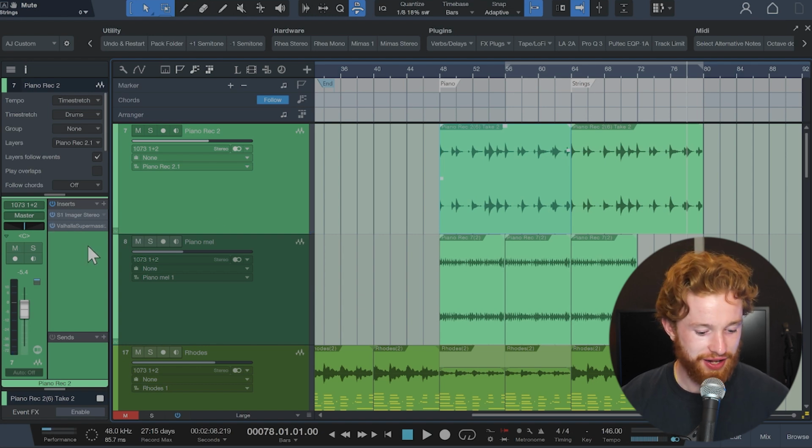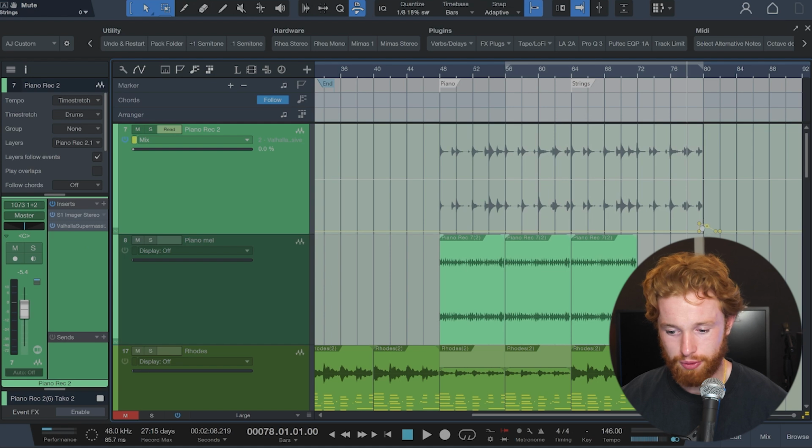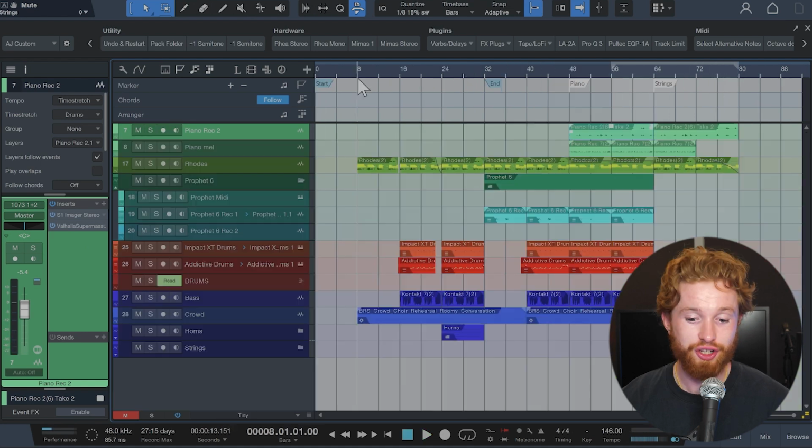So I added this Valhalla on there and just automated the mix knob up for the last chord, and with that you get so much more depth and energy to it at the end, so it sounds like this. So that's everything in the beat.